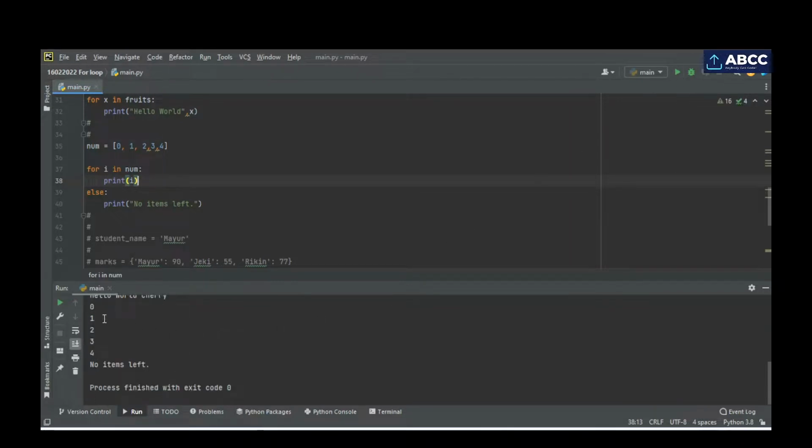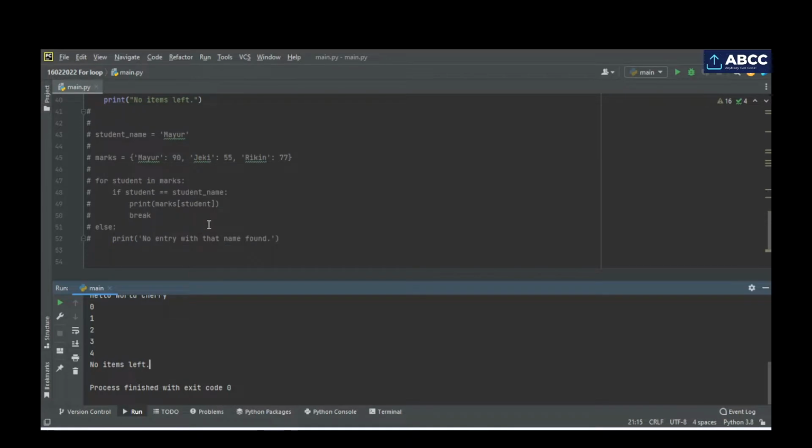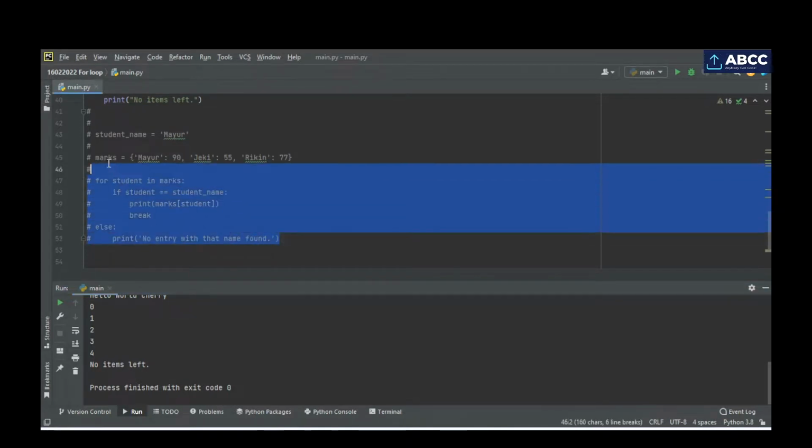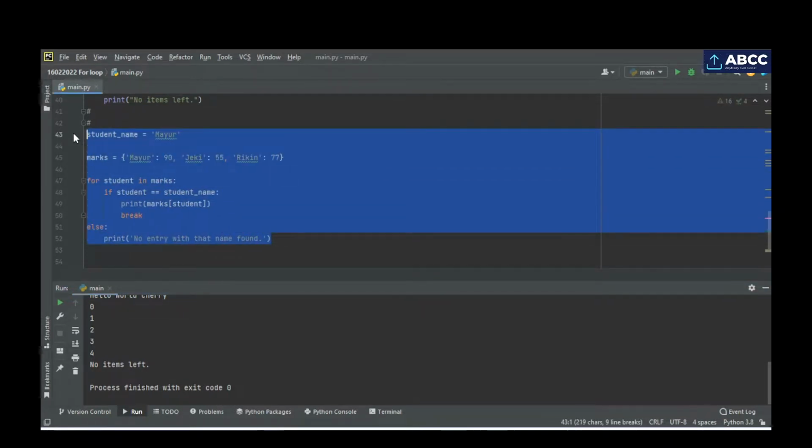So here I have received 0 1 2 3 4. Those are the elements in the list. And after else, we have written one print statement, no item left. That is also printed here, as we can see. Now, how we can use else in another way, it is here.